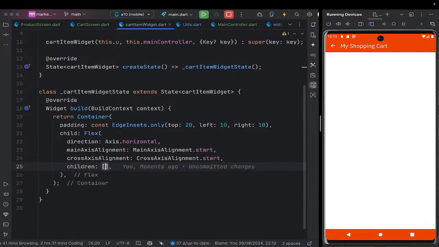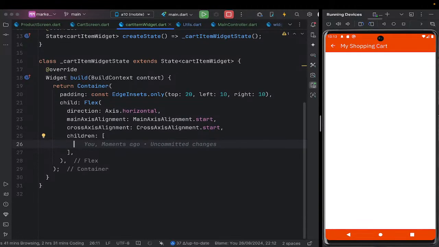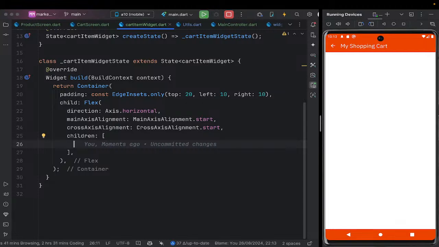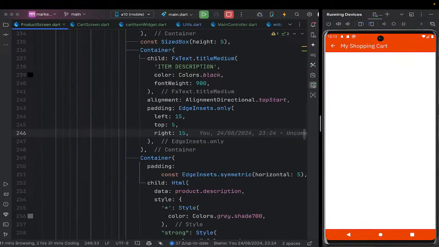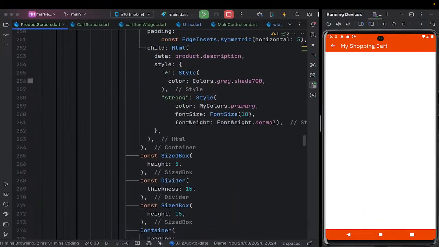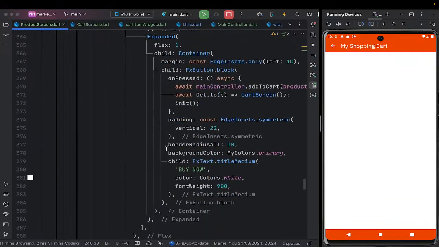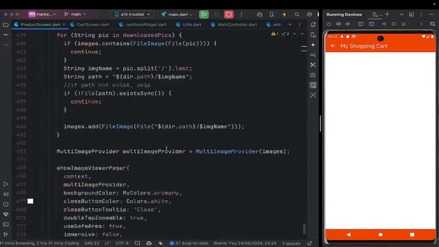Let me first disable Copilot because it's disturbing. Okay, we give it children. So the first child is going to be our image of the product. Let's see how we display the image of other products, so you can just copy that and make use of it. So how do you display it? You may also like, what is it? You may also like.